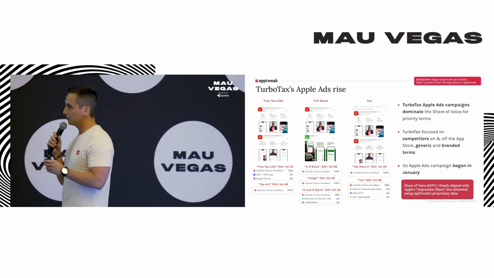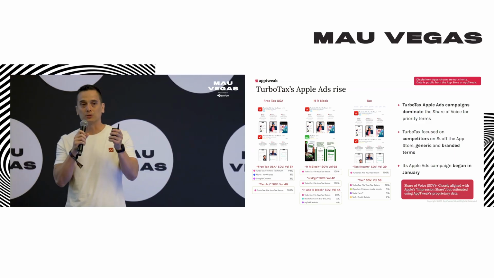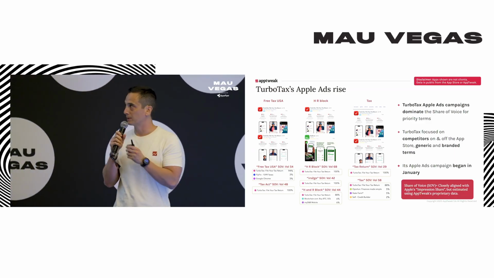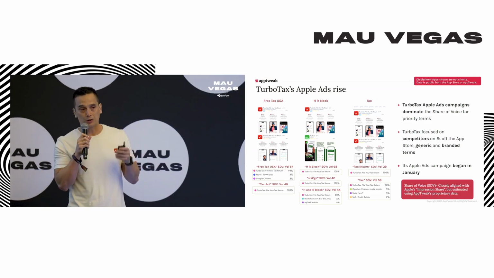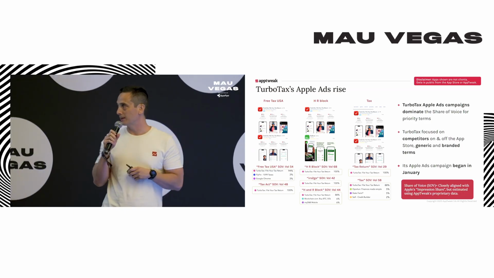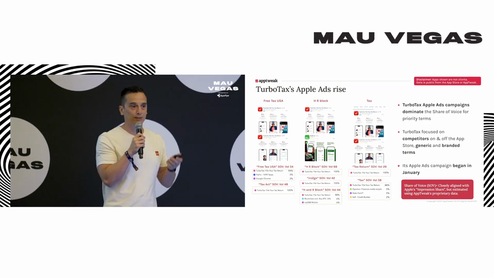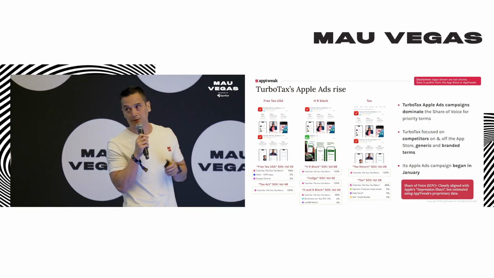And what they also did is they bid on competitors who don't have an app within the App Store, like Free Tax USA. So you search Free Tax USA, you're going to see their ad an estimated 94% of the time, but they also rank #1 organically for that term.